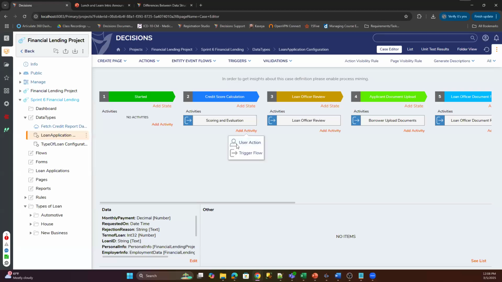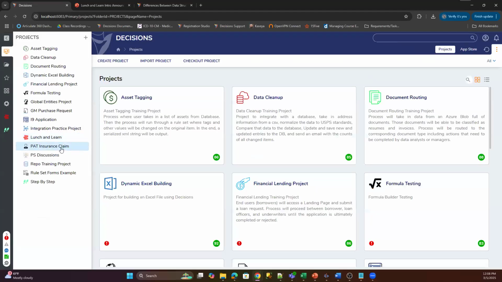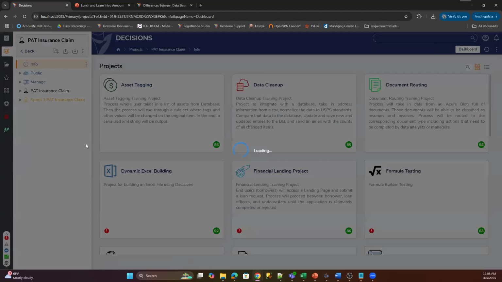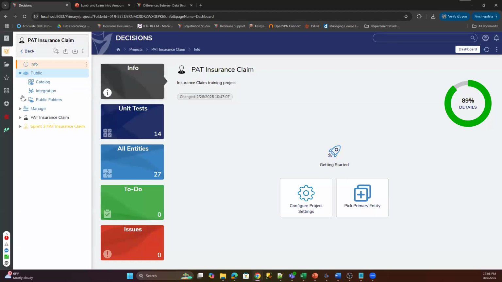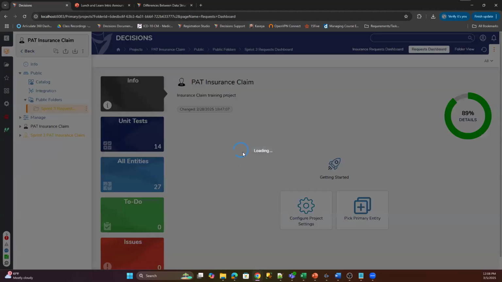But you can also use user actions to have a right clickable action. We have another training project that uses those, which is this insurance claim project. And the insurance claim project has a dashboard.